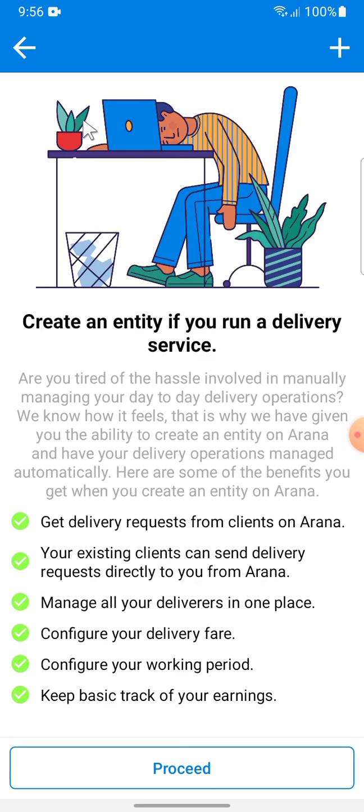So now some of you may be wondering what exactly an entity is. So let me explain. If you manage or run a delivery service and you want to use Arana to help make that process easier for you, you first need to create an entity. So an entity is basically a delivery service. So you're just creating a digital identity for your delivery service.